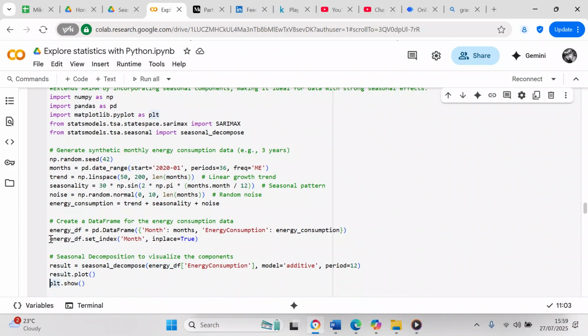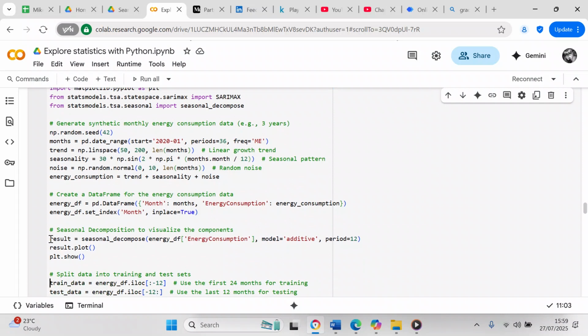So now we're going to do seasonal decomposition to visualize the components. result equals seasonal_decompose(energy_df['energy_consumption'], model='additive', period=12), and then result.plot(), and then we're going to show it.